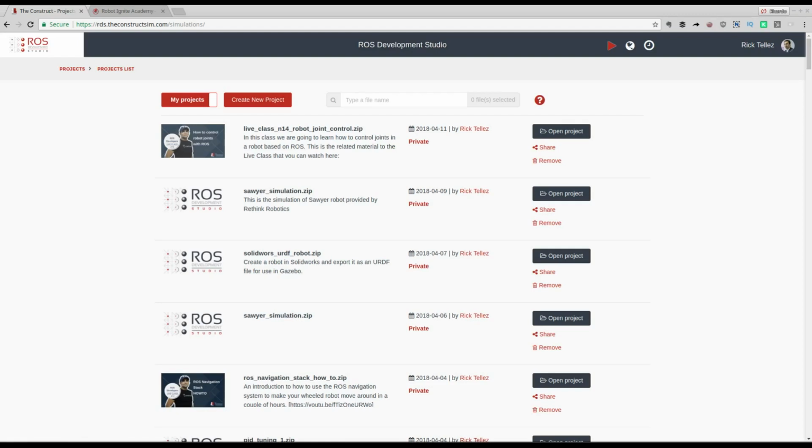Hello ROS developers, and welcome to the second video of this series of videos about learning how to use MoveIt. Specifically, in this series of videos, we are going to learn how to use MoveIt with Sawyer, the robot created by Rethink Robotics. So we are going to apply MoveIt to that specific robot.